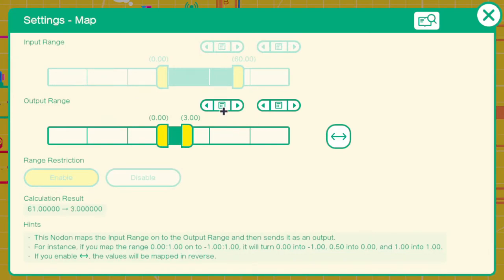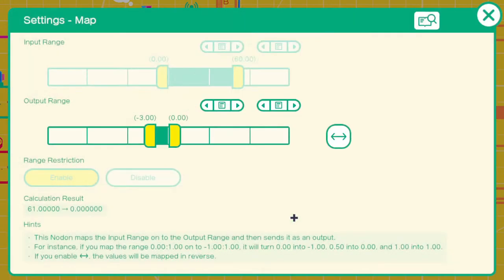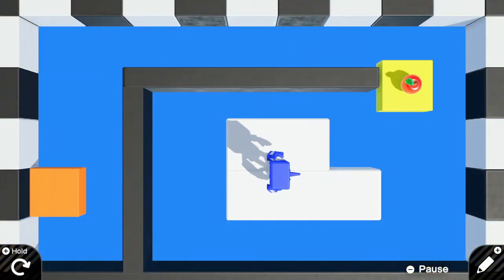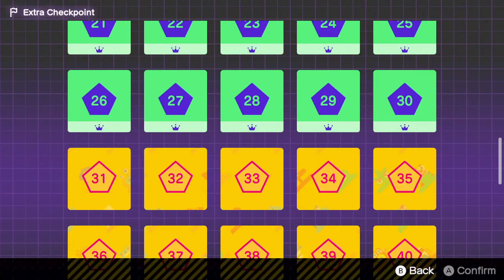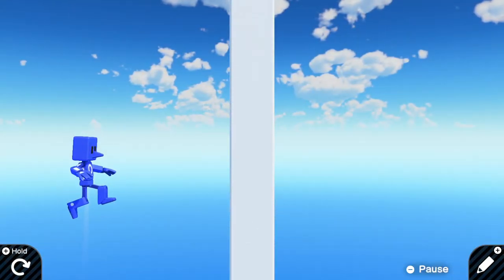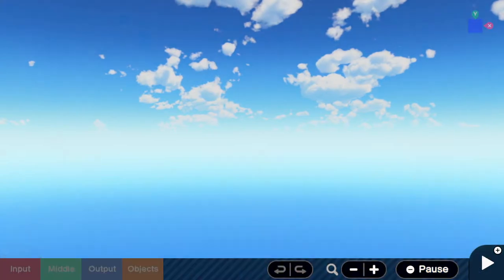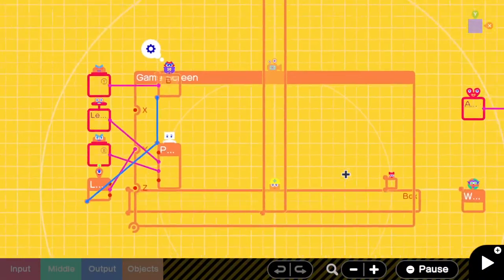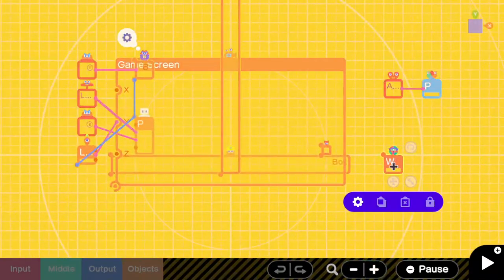So I want this to be 0, and I want it to end at -3. And I do want it to start at 0. Because otherwise before I was moving it up. That's it. Beyond the wall. That's certainly a wall. Camera follows the person. Launch box. It's certainly a wall. No world.